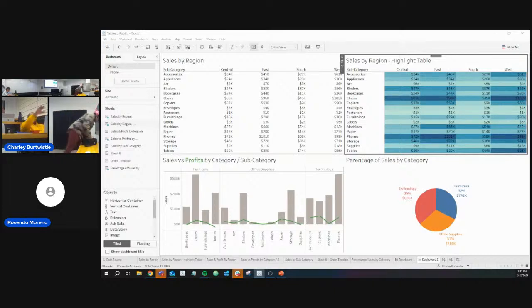Sales versus profits. Oh, yeah. Perfect. You're going to this option. You just have to write, and then change it to.